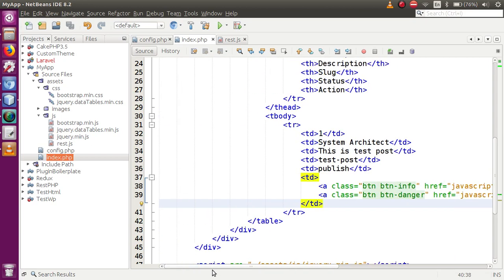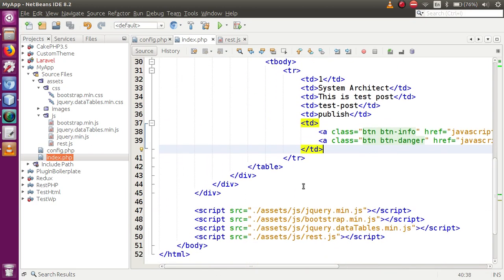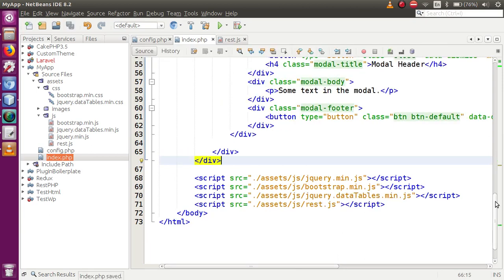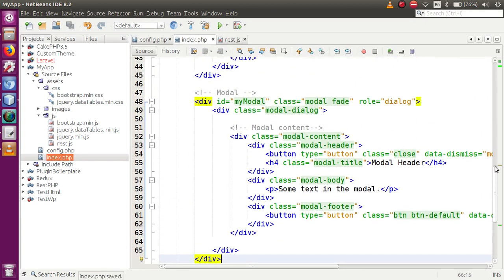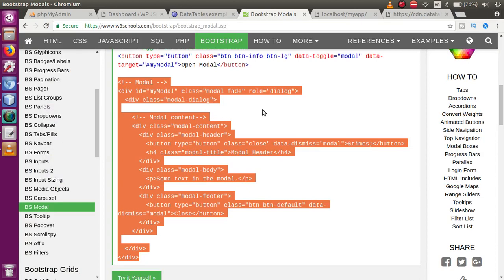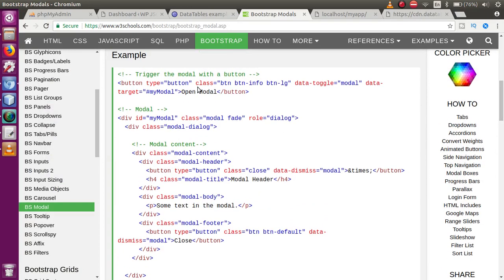and paste inside right here. Okay, so I am pasting it here. Okay, and let's say that this is the modal. Let's make the ID create post. Okay, so this is the ID I changed, and now let's go up and make copy of these three things, like data toggle equal to modal and data target, and this is the ID of the modal.